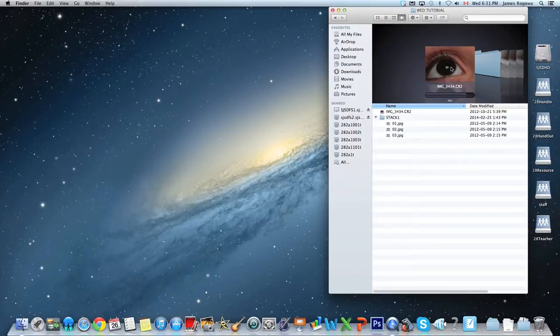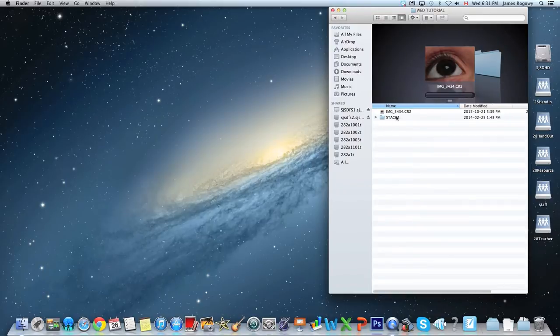In the tutorial folder, I got two files here. I got a raw file and I got a folder called stack one. And we're gonna look at what this looks like and how we can apply this to our macro photography. So let's start with the raw file and let's get that open.